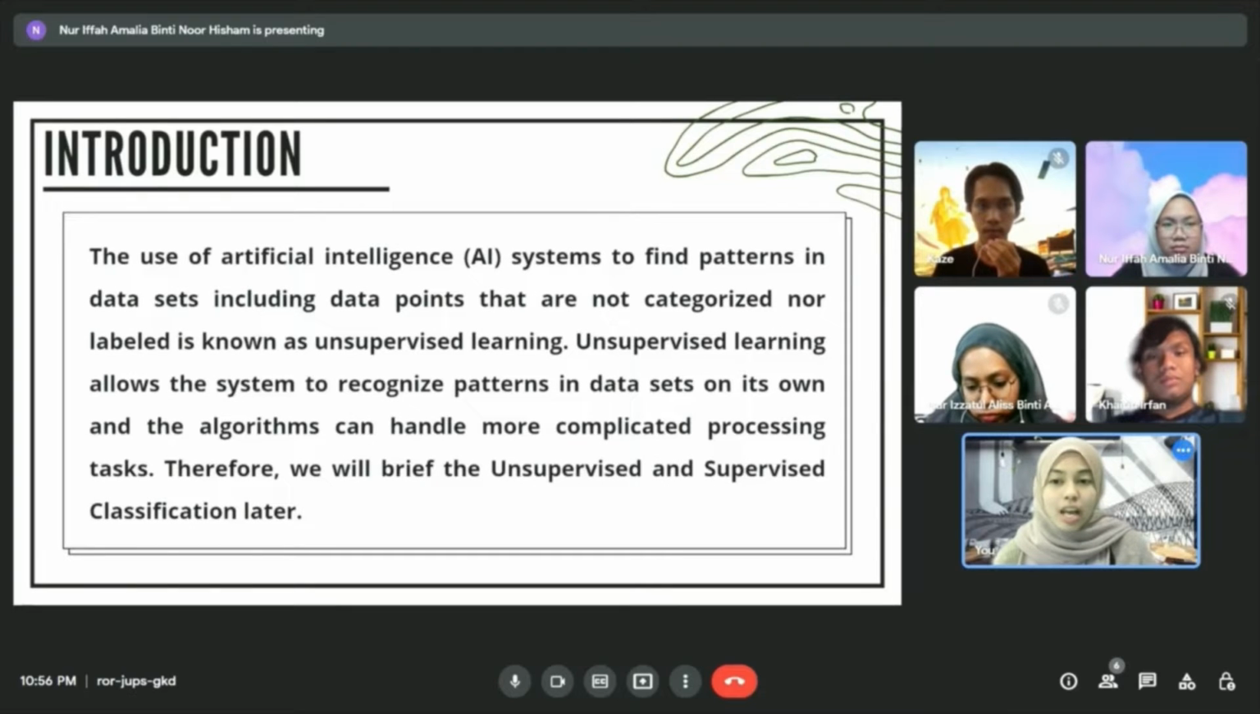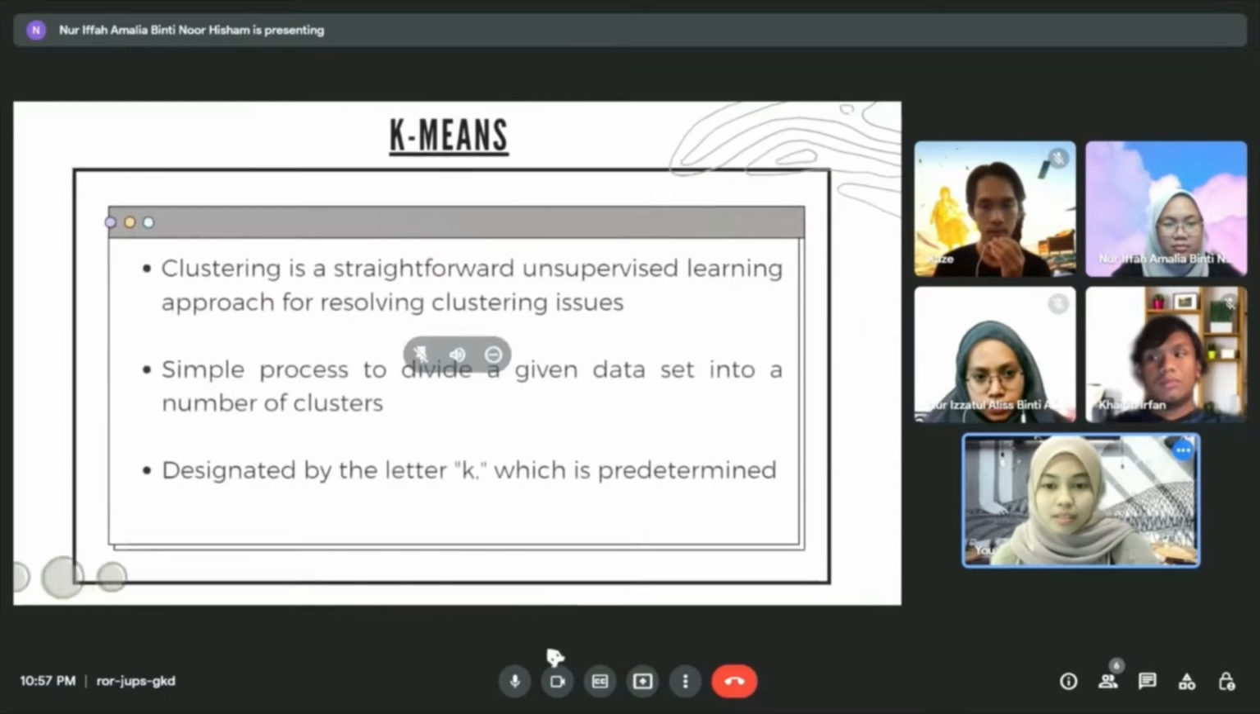So for the introduction, the use of artificial intelligence or AI systems to find patterns in data sets, including data points that are not categorized nor labeled, is known as unsupervised learning. Unsupervised learning allows the system to recognize patterns in data sets on its own, and the algorithm can handle more complicated processing tasks. Therefore, we will brief the unsupervised and supervised classification later in this presentation.